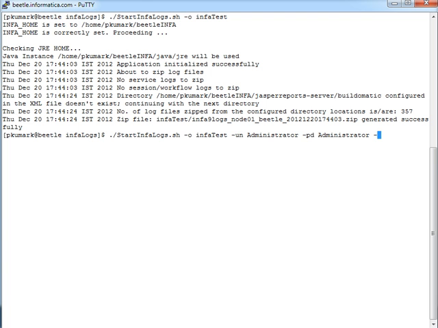You can also choose a filter on the start date and end date of the log. The options are -SD and -ED. SD is the start date and ED is the end date. The format of the start date and end date will be the same as that of the infacmd getLog date format. You can refer to the infacmd documentation for the format of start date and end date. I'll use the format of MMDDYYYY.